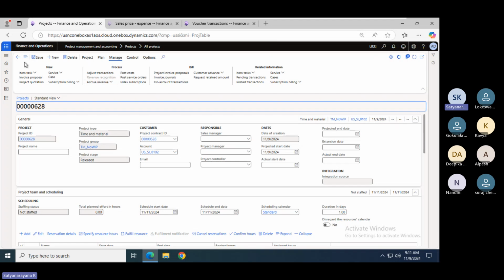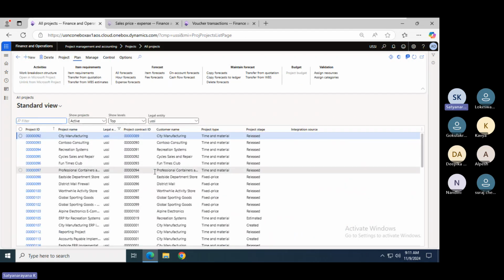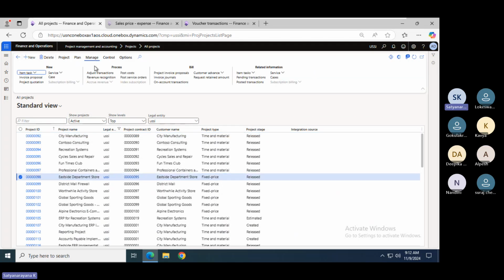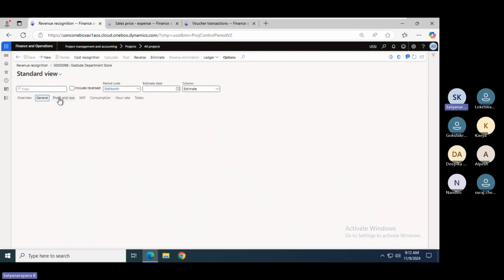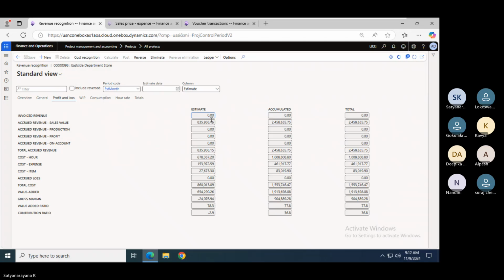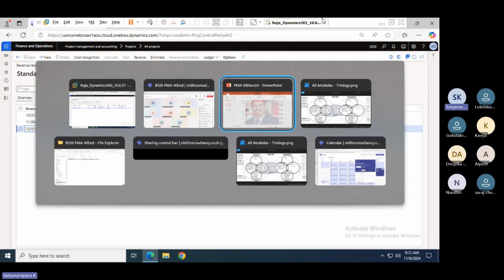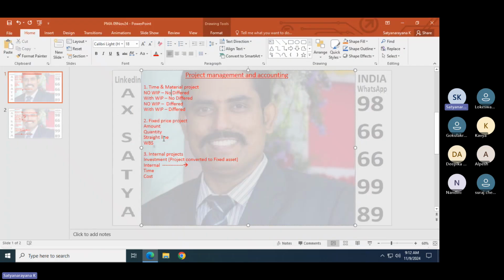This button will be disabled now. Earlier this name was called estimate. Now it is renamed as revenue recognition. That is applicable for fixed price project. In the fixed price project, you will understand revenue recognition. Understanding this diagram is really complex. Estimated cost and accumulated revenue, these things, you are going to learn all of them. Time and material project and fixed price project, coming soon.